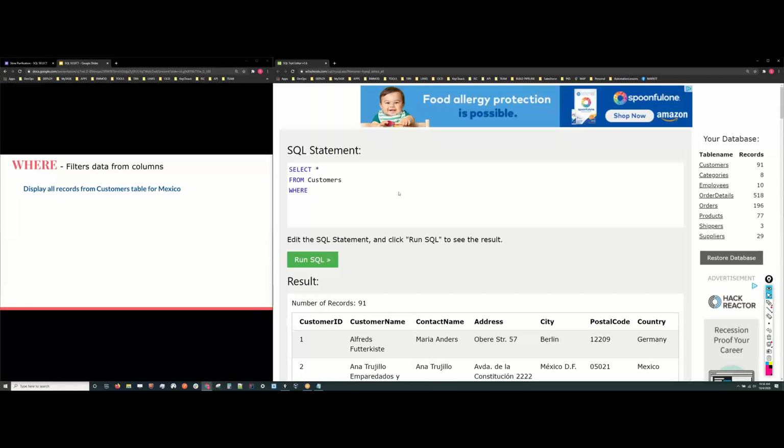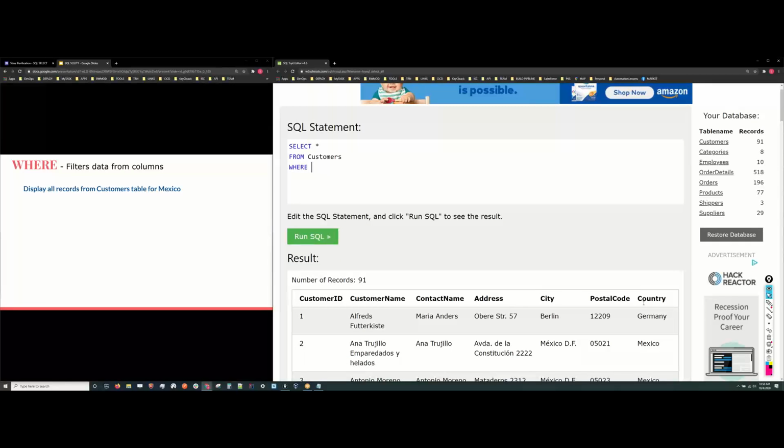And here comes your three-part syntax. The first part is the column name. You have to write the name of the column. In this case, we have country, and that goes right there first. So I type in country. And I only want Mexico.